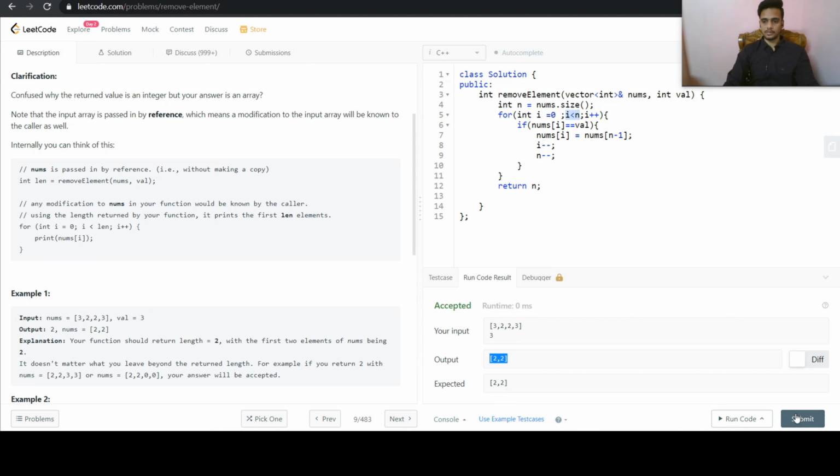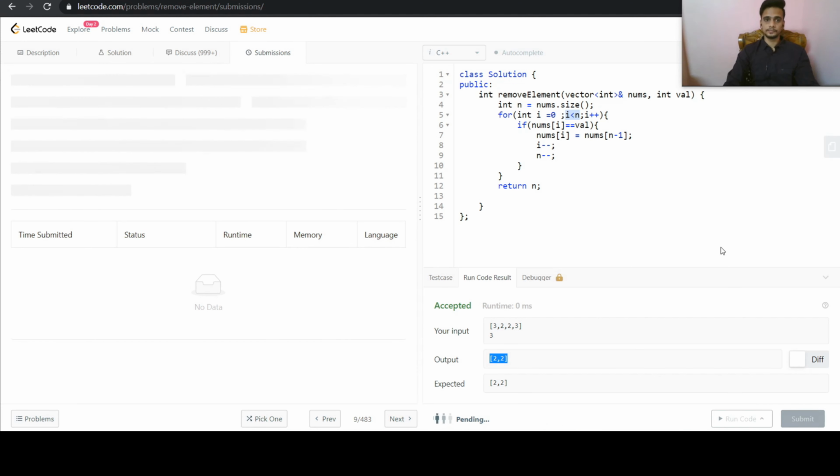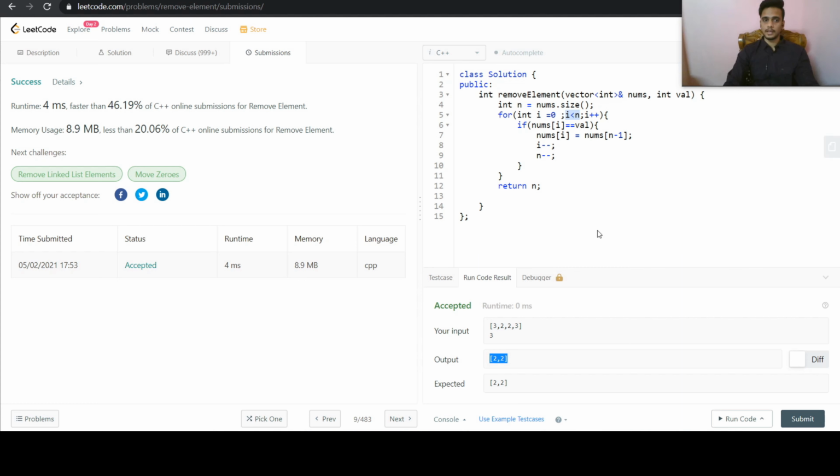So let us submit our code then, and it has been accepted.